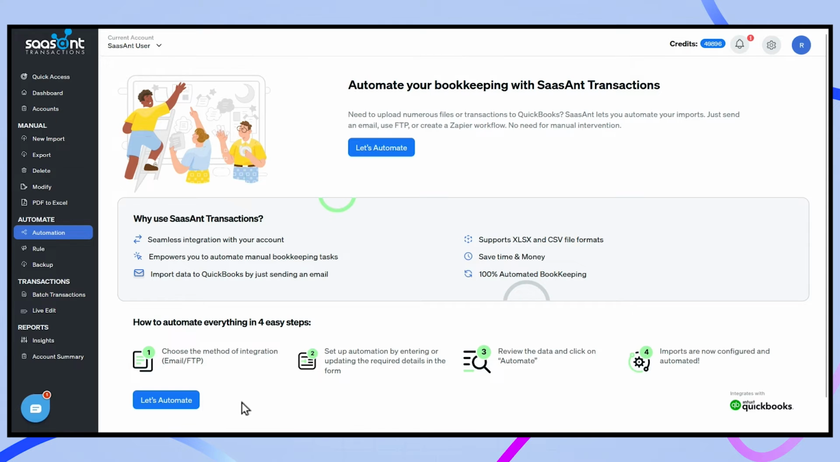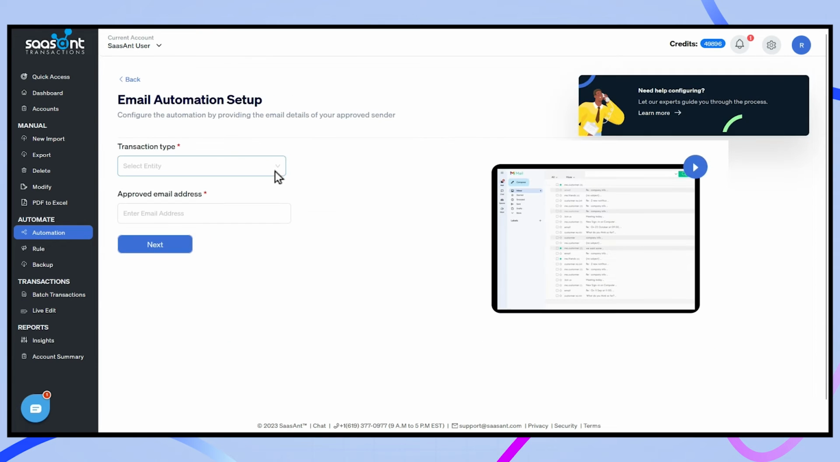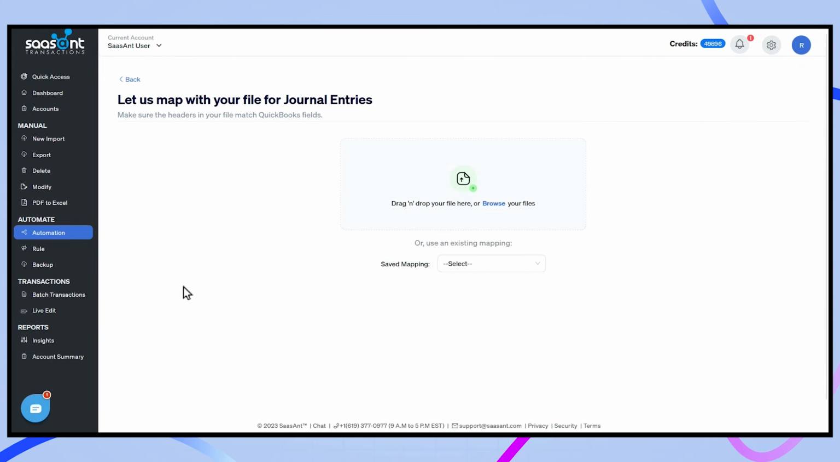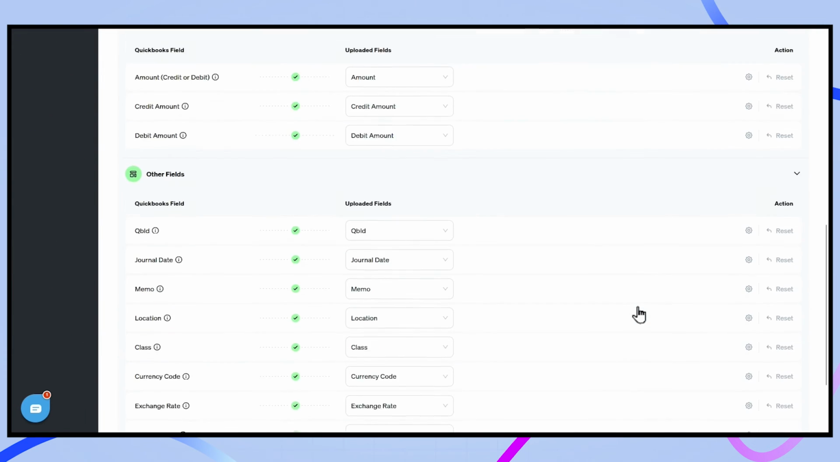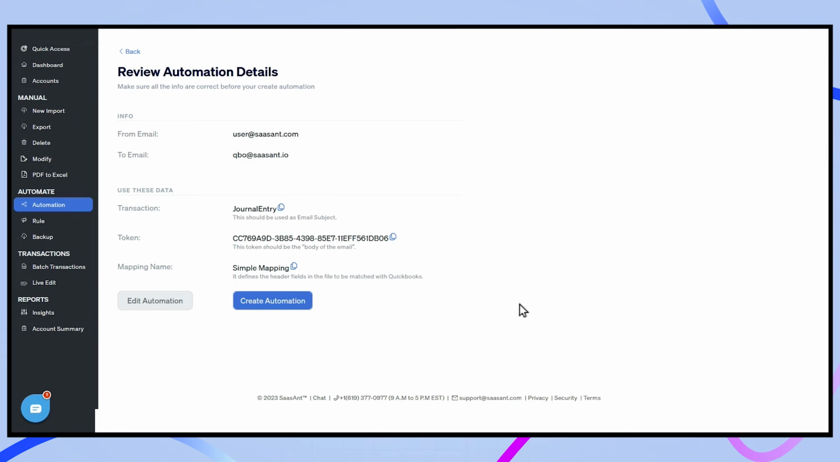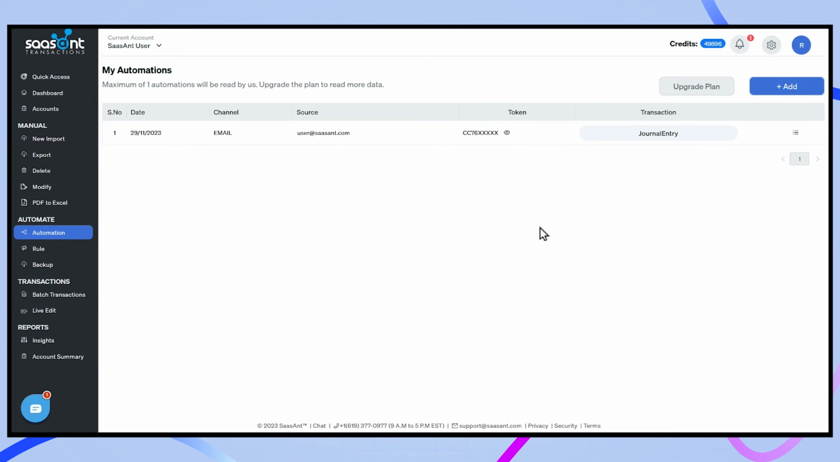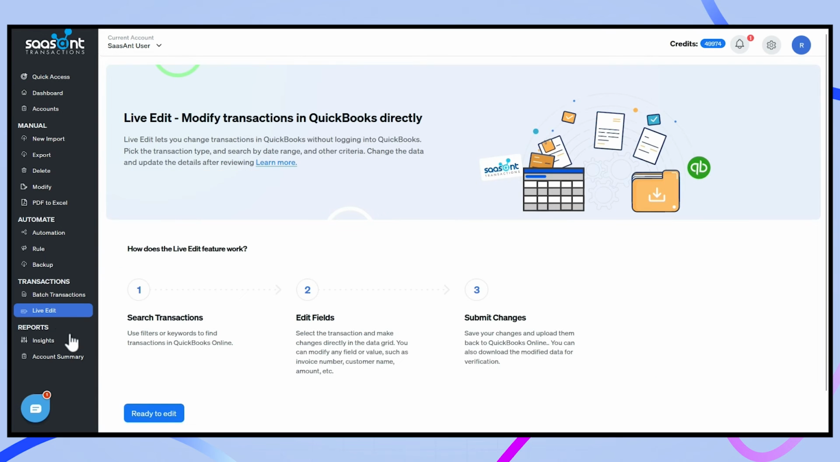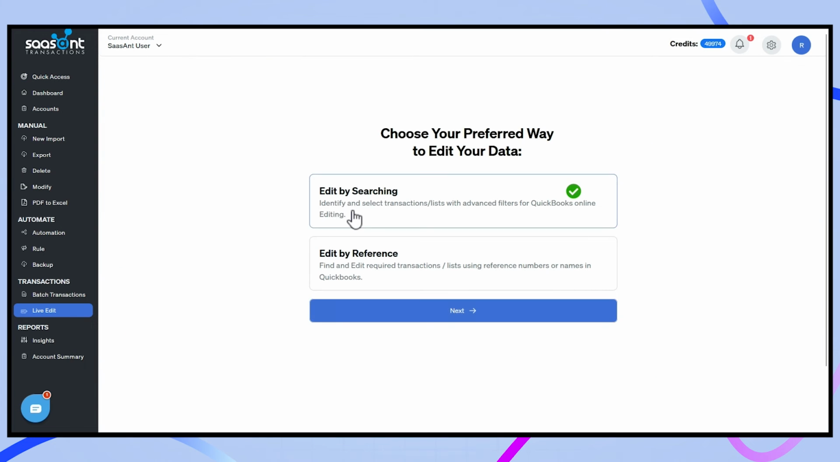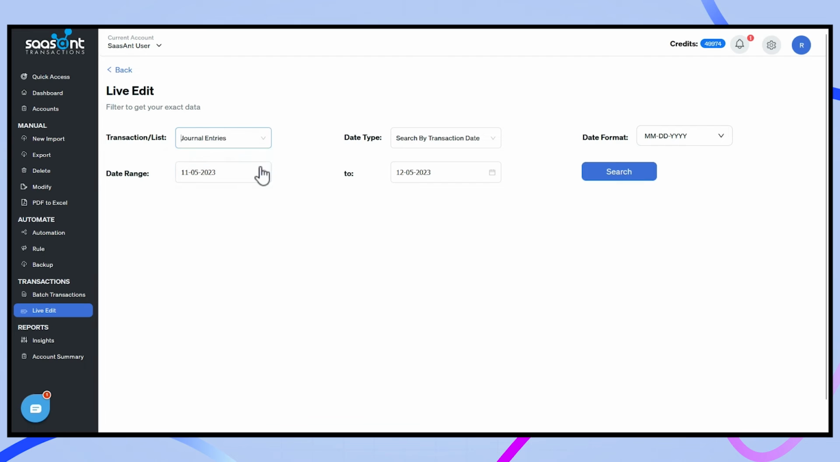SaasAnt offers features to automate importing, making it quicker and easier. You can set up the automation system using email, FTP, SFTP, or Zapier, saving time by reducing the need to do the same tasks repeatedly. Similarly, the Live Edit feature lets you bulk edit QuickBooks transactions in real time.